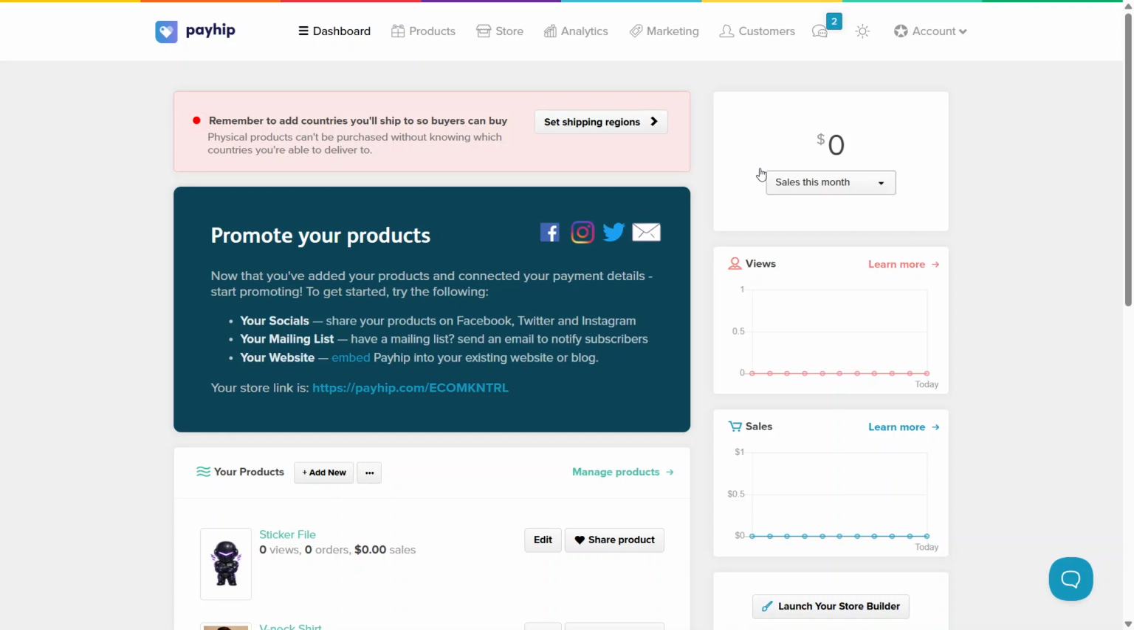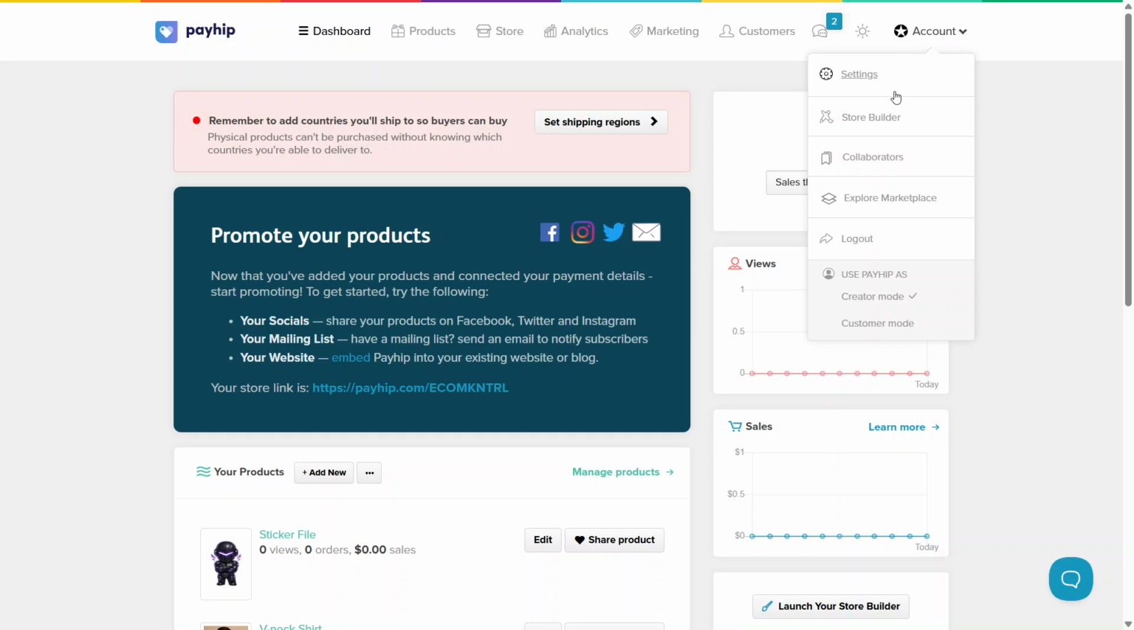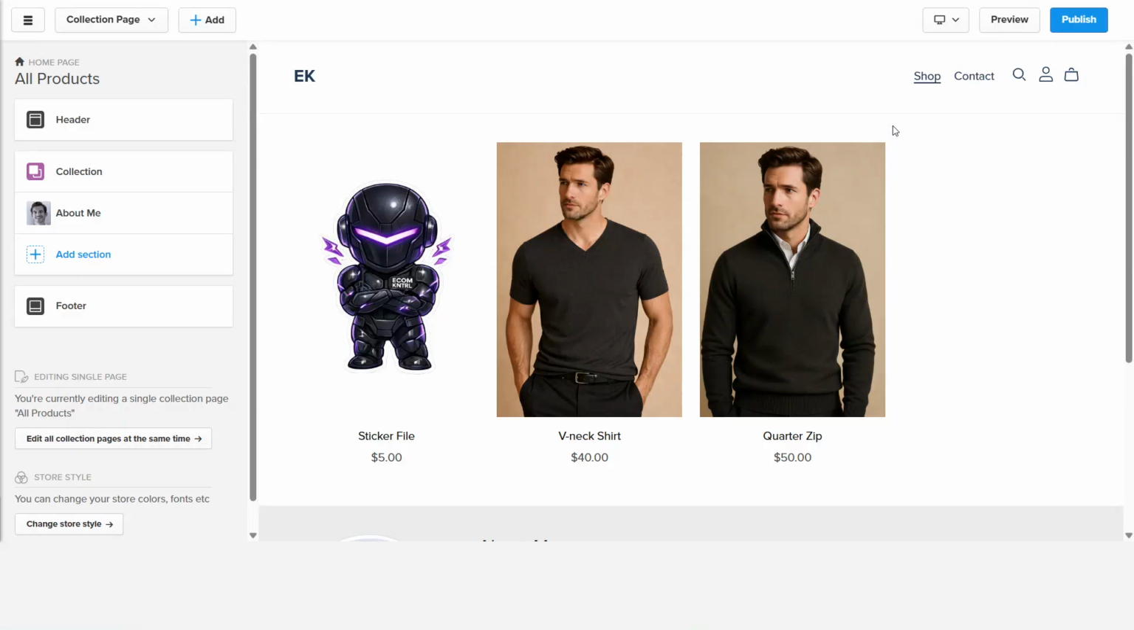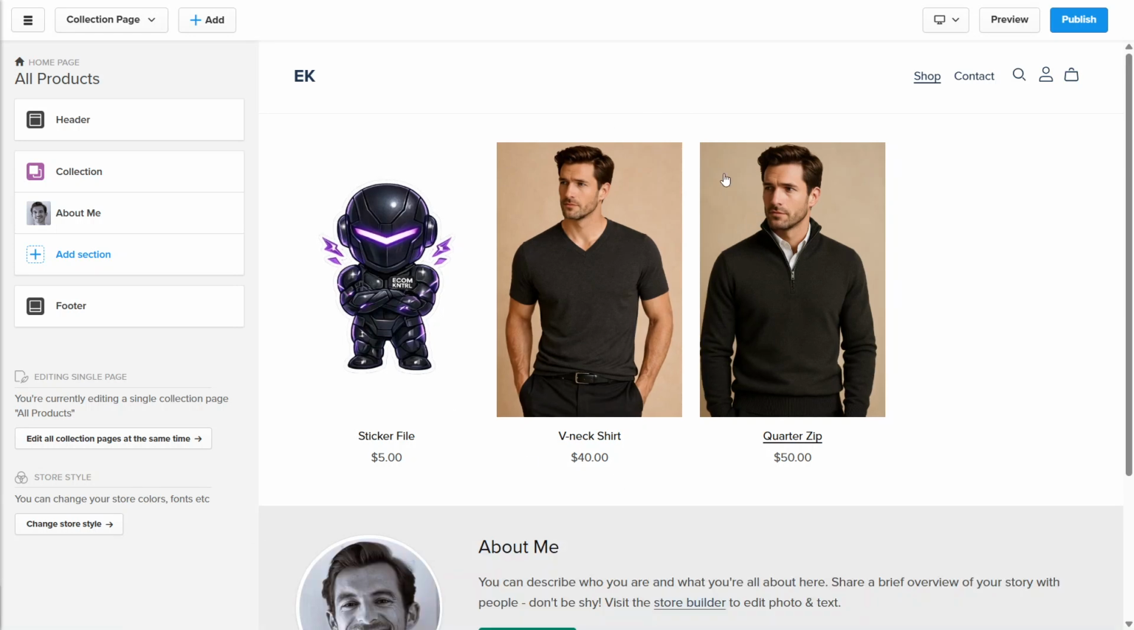Let's start from your Payhip dashboard. First, log into your account the way you normally do. Once you're on the main dashboard page, look towards the top right corner of the screen. You'll see an option labeled Account. Click on that, and from the drop-down menu that appears, choose Store Builder. This will open up the visual editor where you can design and customize your store.